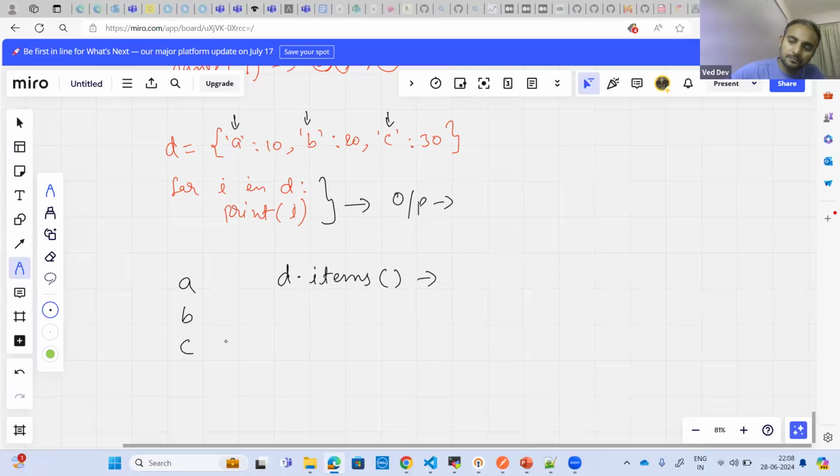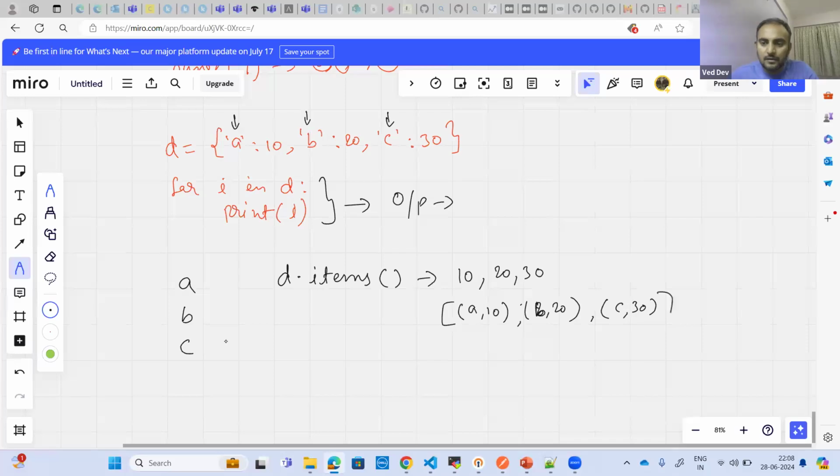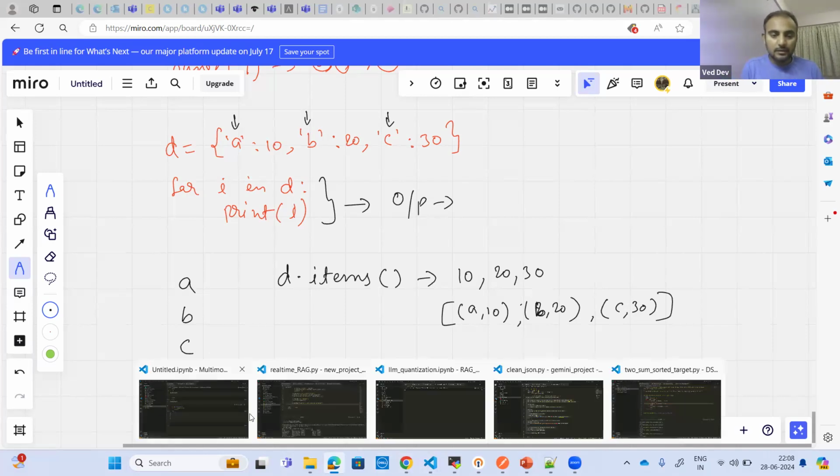Hmm? 10, 20, 30. D dot items will be 10, 20, 30. Anyone else? It will show all the keys and the values, both of them. Yeah, so it will probably give it like this. See, A 10, B 20, sorry, B 20, and C 30. So this is how it will give if you do D dot items.